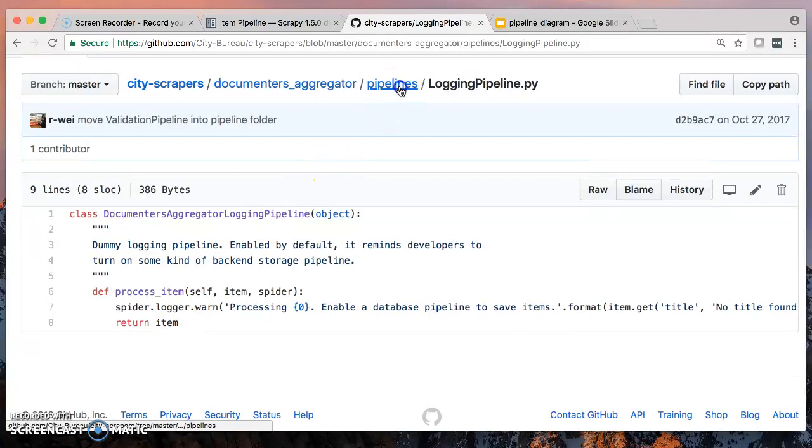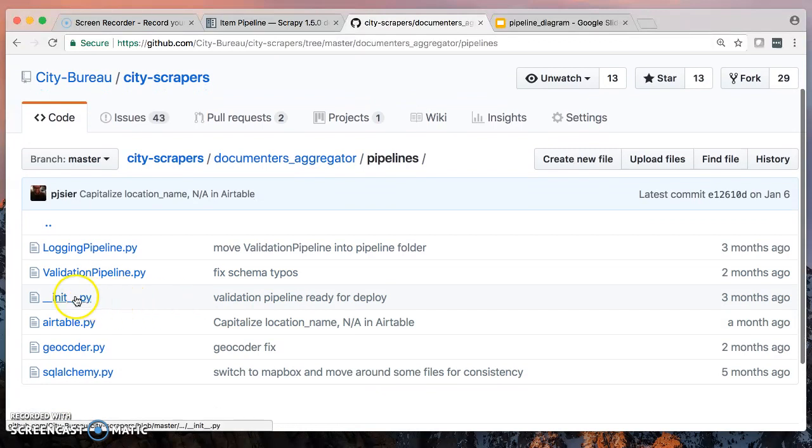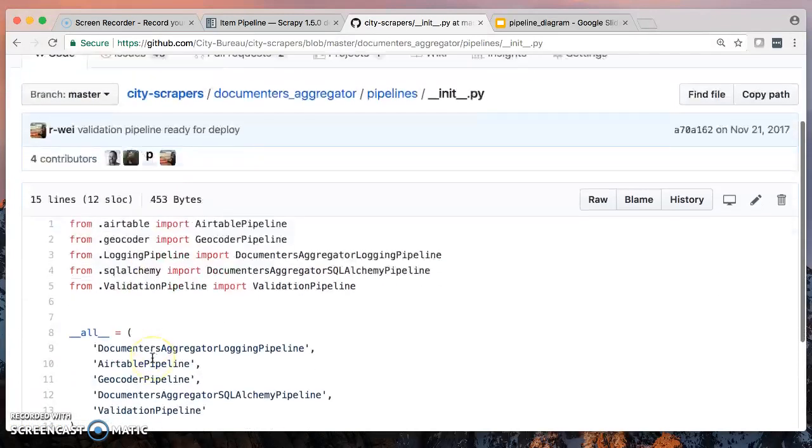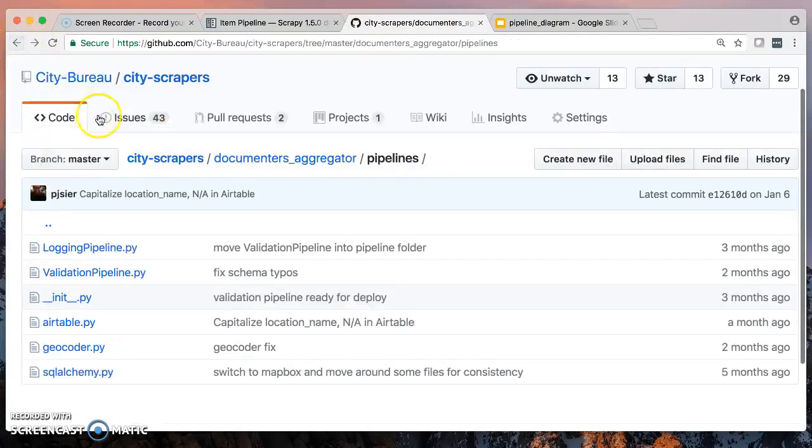If you're writing your own pipeline, one thing you have to know is you have to register that pipeline. In our pipelines folder, we have an __init__.py, and as you can see, we've registered all of our pipelines here. So if you're adding a pipeline to ours, which we would encourage you to do, you have to import it and then add the name of the class at the bottom here. Okay, so that's registering.